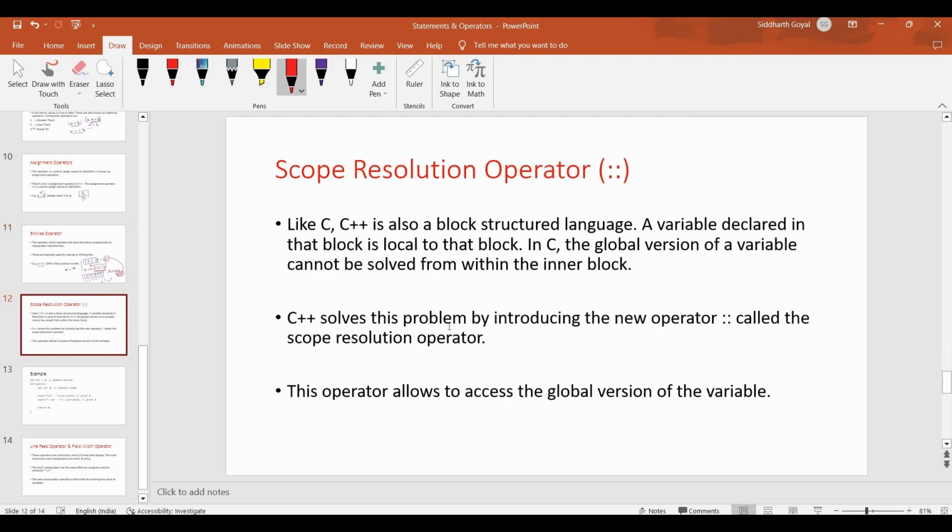Let's see the scope resolution operator. Now C++, we should know that C++ is a block structured language, which means that there are blocks like this, right? So for example, you declared a variable in the main function, right? You write int main and you declare some variables there, for example int x. Now that int x, the variable x, will not be accessed out of the main function, right?